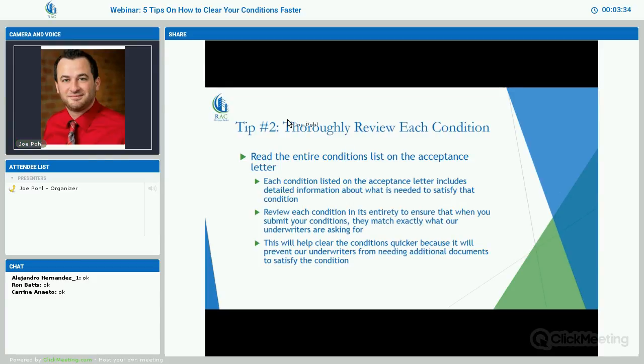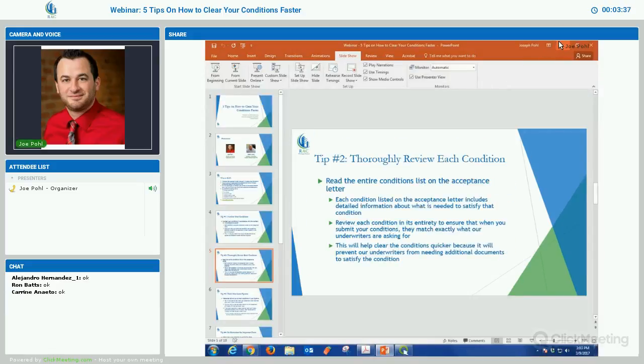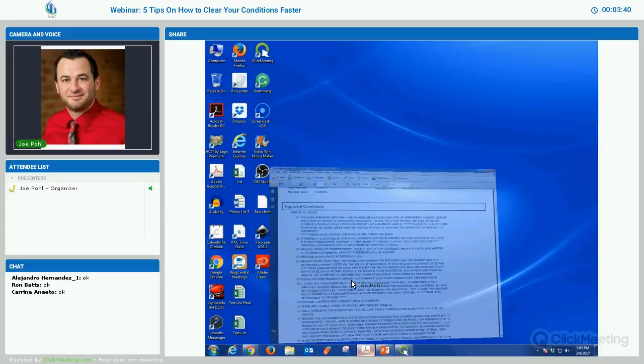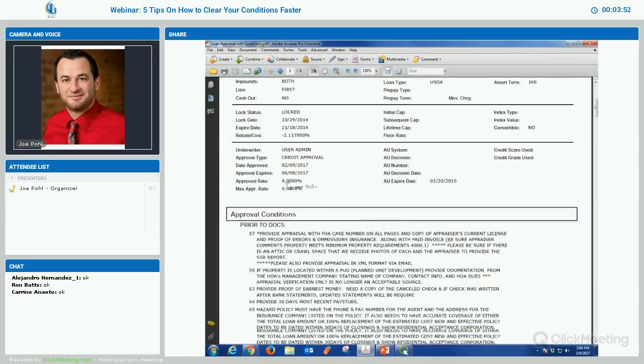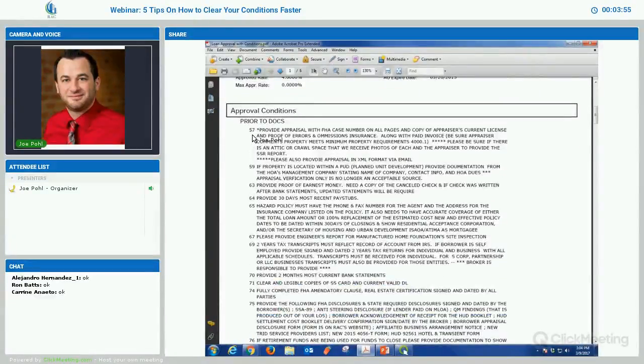And I'm going to back out of the PowerPoint for 1 second, and I'm going to show you an example of the acceptance letter. This is one we just mocked up. The borrower's name is John Doe. This is what the acceptance letter looks like. If you scroll down, you will see approval conditions, and these are the numbers that I was mentioning before. So condition 57, 59, 63, right here. When you're submitting these conditions to us through WebLender, if you can include those numbers on the document that you submit, we'll know exactly which condition it is for.